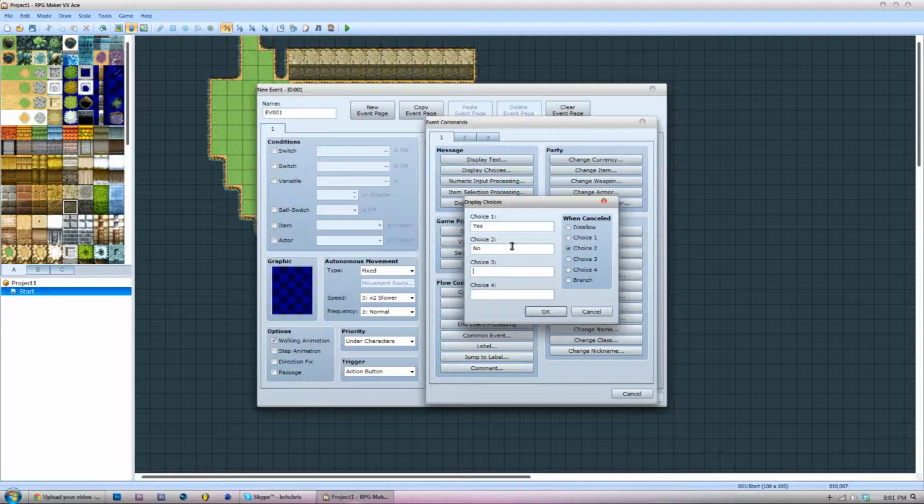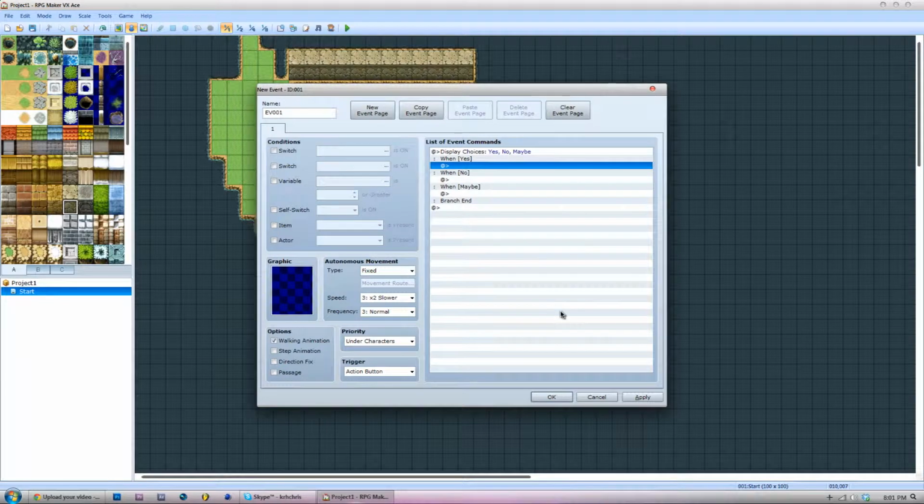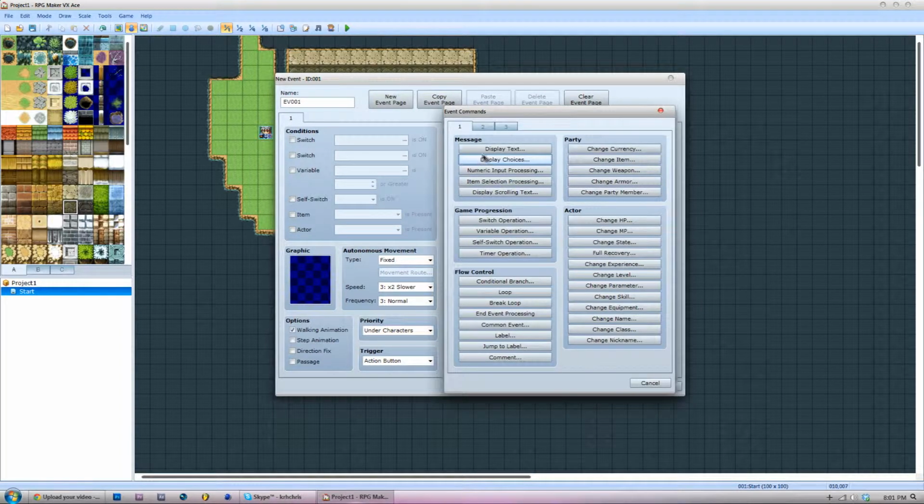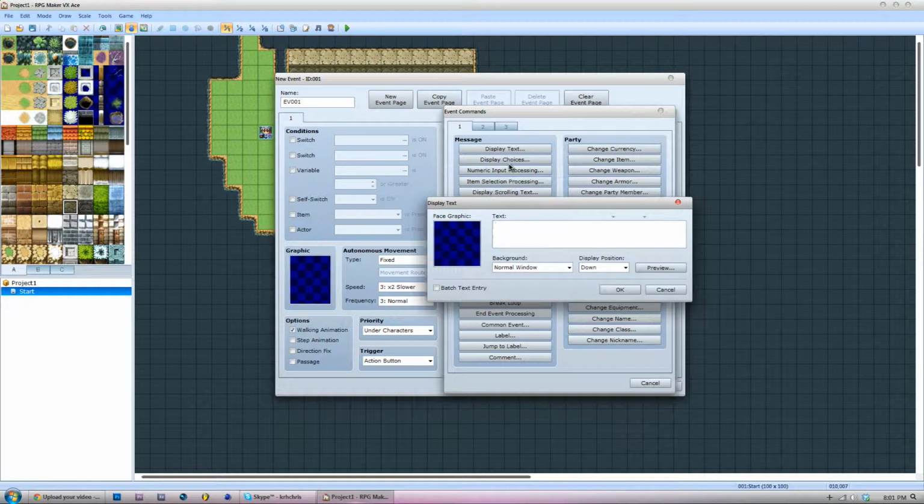I'm going to add a choice 3, which is like maybe, and this will create a branch of choices. When this happens, you're going to see yes, no, and maybe. This is going to create a string of event commands that you're allowed to add in, allowing you to be a little creative with what it says. So you can add things like text or other commands and events through event commands.